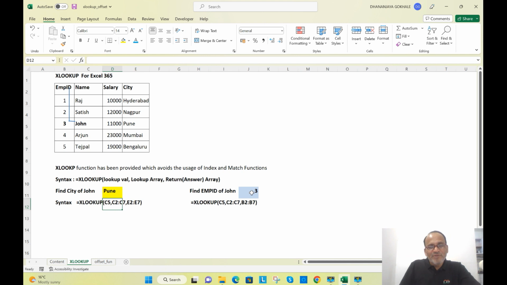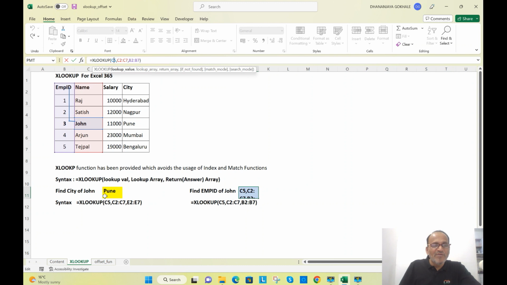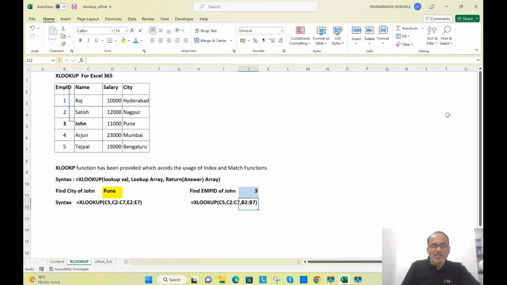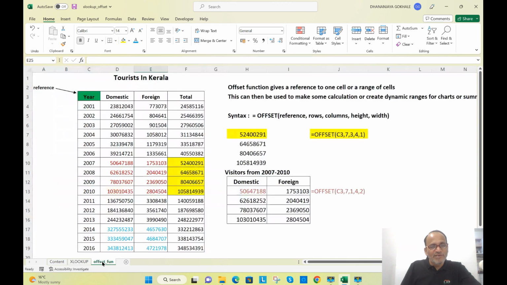Similarly, now we want to find the EMP ID of John. Let us simply take a look at the Excel formula. Again, we are looking at C5, which is the lookup value. But where is it lying? It is lying between C2 to C7 in red. And where is your answer going to come from? It is going to come from the range B2 to B7. That's all. So that way, this XLOOKUP can look up to the right as well as to the left. And pretty simple, you just need to specify the range where your lookup value lies and the range where your answer lies. That's it. Let's now move on to the offset function.